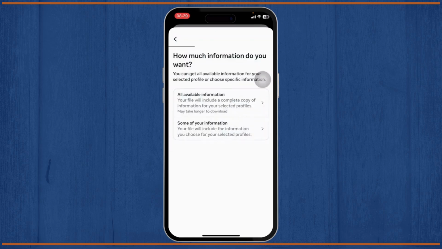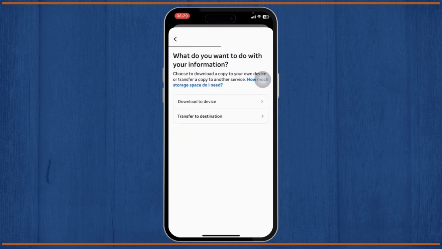So what we'll do here is we'll actually download all of our information. So here you can select some of your information or all of your information. So let's tap on all available information for easy option. So tap on all information. And after you do that, tap on download to device. Now if you want to transfer it to someplace else, you can tap on there as well.